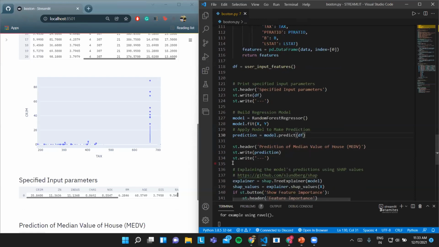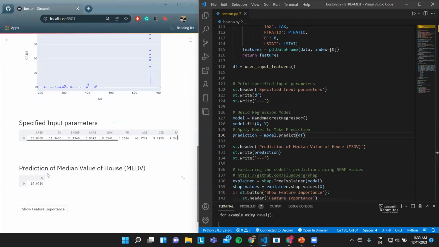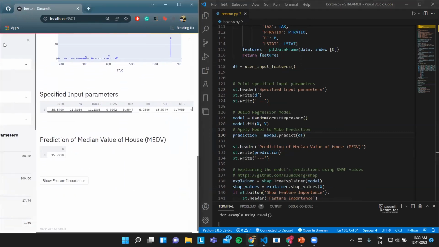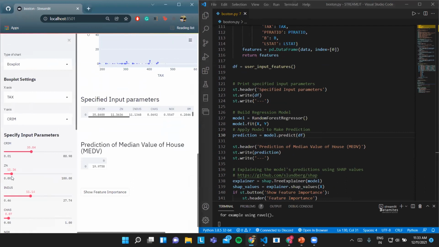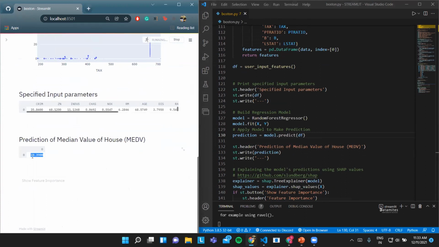So we'll declare a header again, prediction of median value of house. This prediction of the median value of the house will keep on dynamically changing as I change my inputs. Change my input, so it's changing. You can see the median value of the house. This is in $1,000, so $20,000 or something will be the median value. So this is how the prediction is working for the machine learning model. Random forest regression is the model that we've used over here.